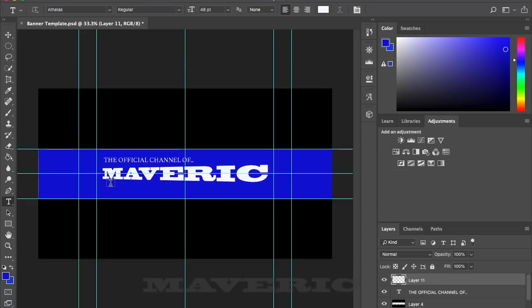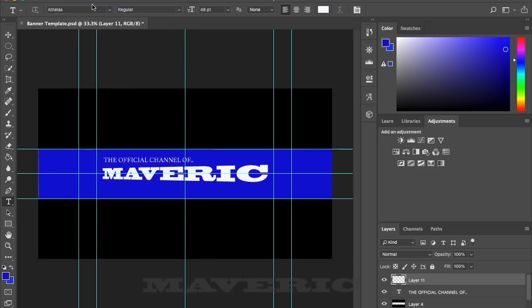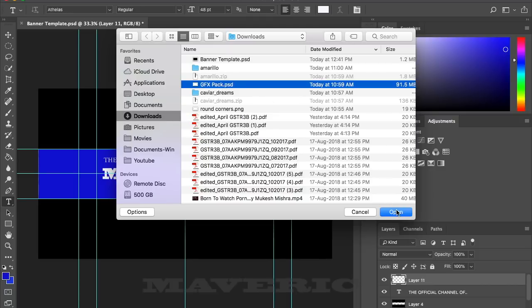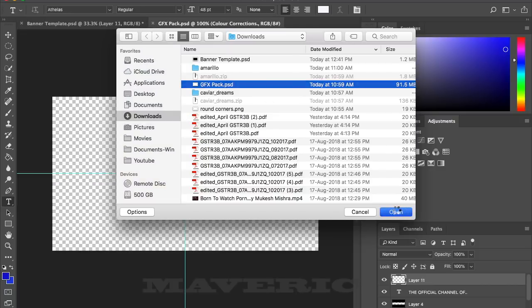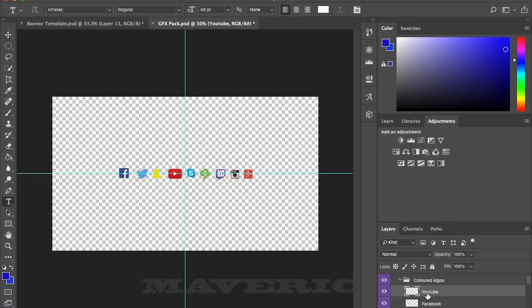Okay, that takes care of the title and the subtitle, basically. So now let's open the graphic pack. I have it in my download. Yeah, it's right there. We are opening that to basically get the social media icons from there. Yep, we'll go for the colored ones. Okay, make sure the layer is visible. It's not hidden. Otherwise, you will not be able to copy from there.